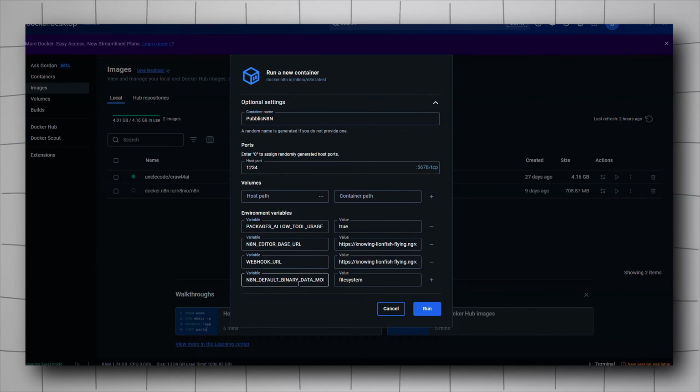Now, the final variable is this, N8N default binary data mode. What this does is basically it dictates how N8N is going to save its files. So if it gets a PDF file, an image or something, it saves it not on RAM, but in the file system. Now, this makes it a bit faster and it's just purely for optimization. With that done, just run it.